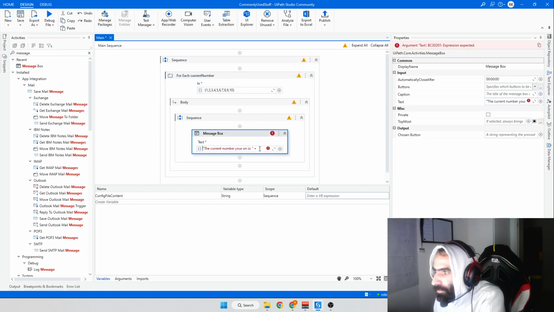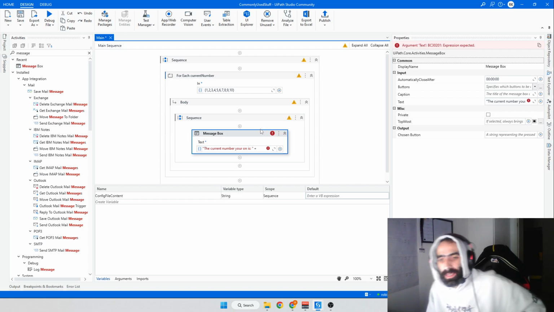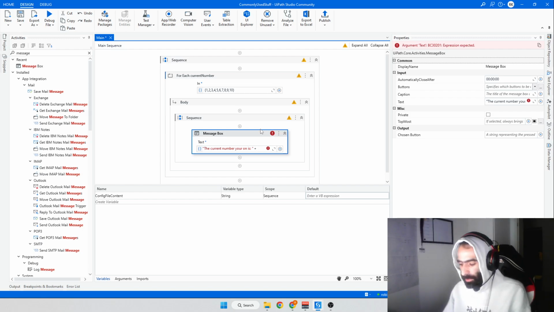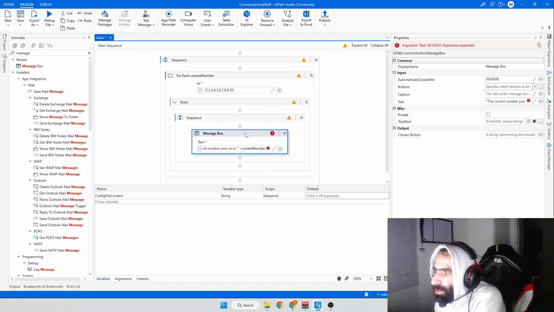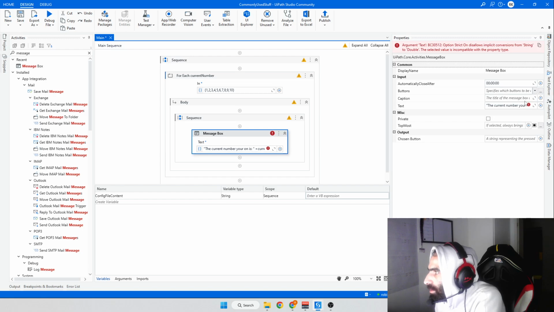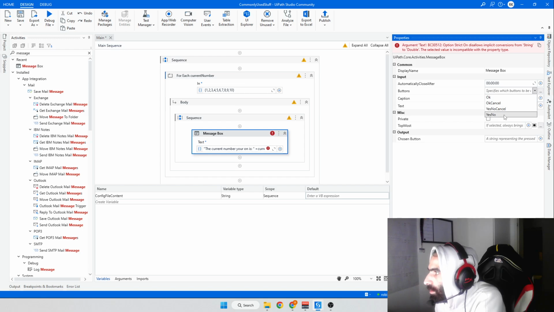1, 2, 3, 4, 5, 6, yada yada, right? So the variable name is current number. So I'm going to press current number here. Boom. And then I'll also give this message box a button, a yes or no. So I'll just do buttons, yes, no, sure, whatever. Boom.